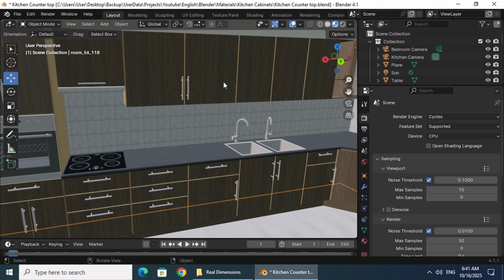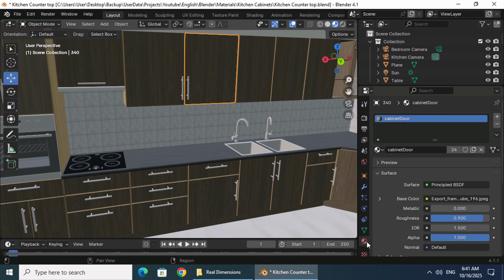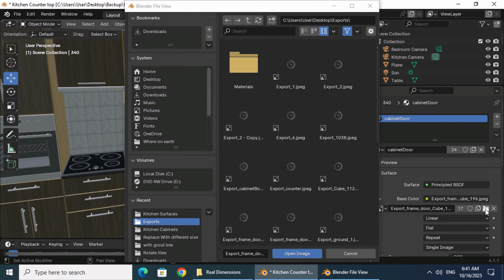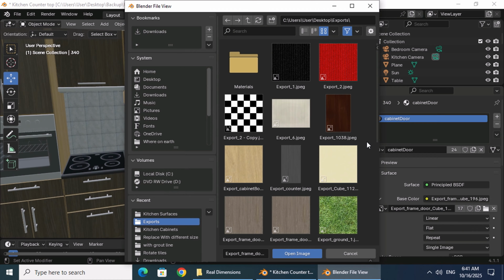As we saw in previous videos, to change the material of a kitchen door, we start by selecting it. Then, in the Materials tab under the Surface section, we expand the base color option and click on the folder icon. Next, we navigate to the folder where we've saved our texture files.